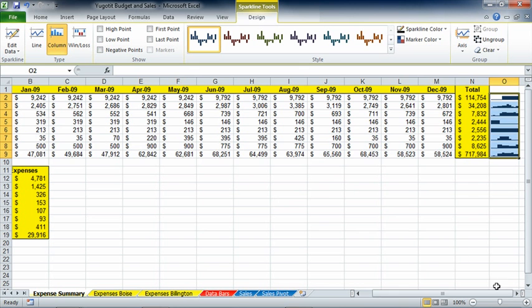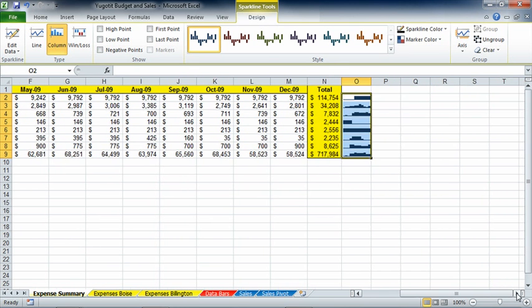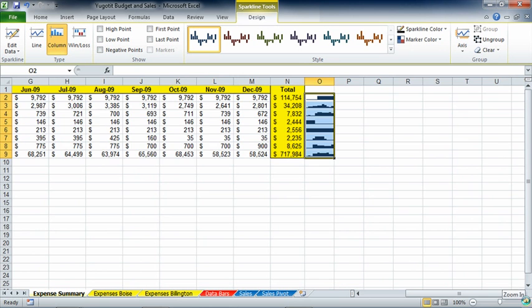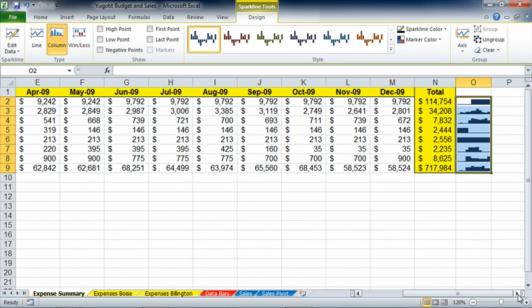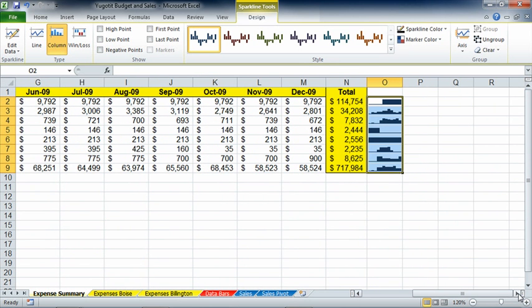and there's my sparkline. Now, you may be saying, I'm not sure what I'm seeing. Let me scroll over, and let me also zoom in just a little bit to make this a little bit easier to see. Something like that.